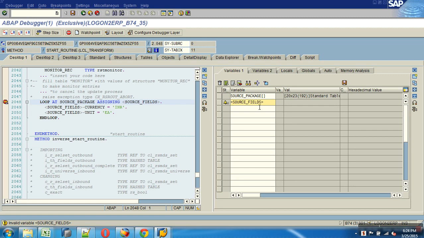A field symbol gets the data or memory only when you assign the value. Until then you can't see that. Let me loop. So how many times will this loop run? 20 times, because there are 20 records in the table, and the first time the loop runs, it will catch hold of the first record and put it into what? Field symbol. Now let's see how to execute one line.